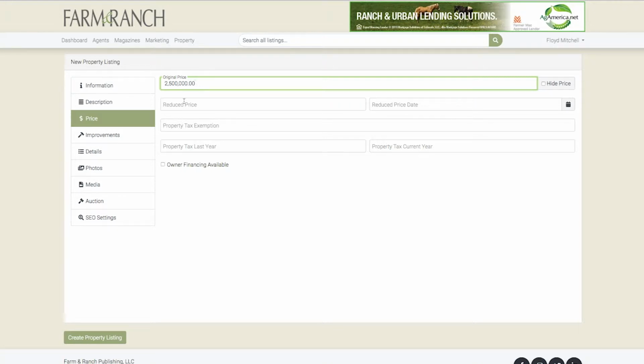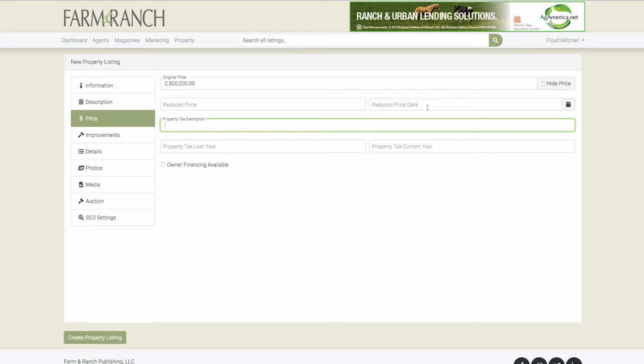To make sure that's correct. And I believe you can add dollar signs here, but I prefer to just do it with numerical accounting numbers. Okay. Here you can put your reduced price date, some tax exemption, last tax year, and your current tax year, property tax for the current year.